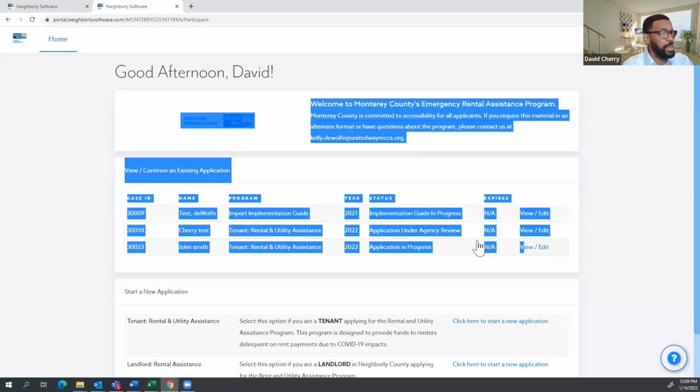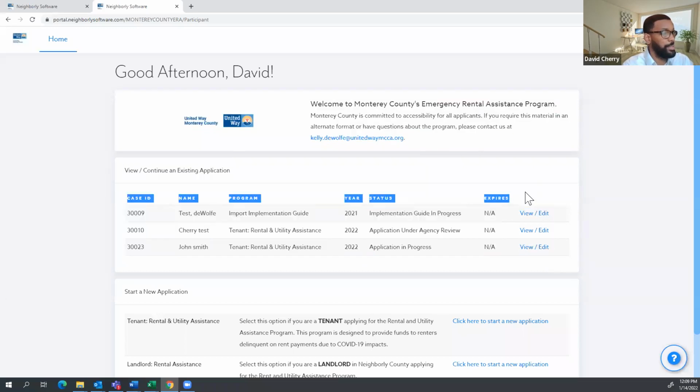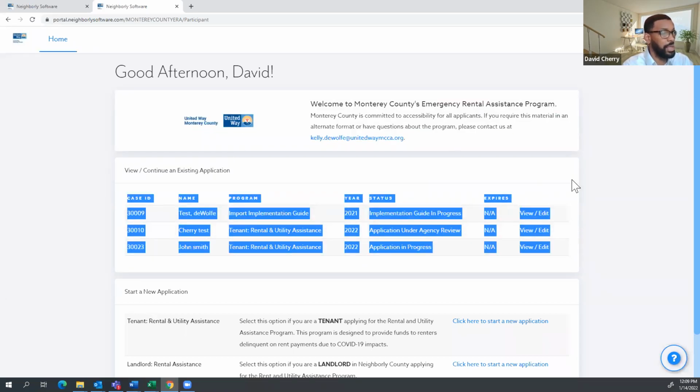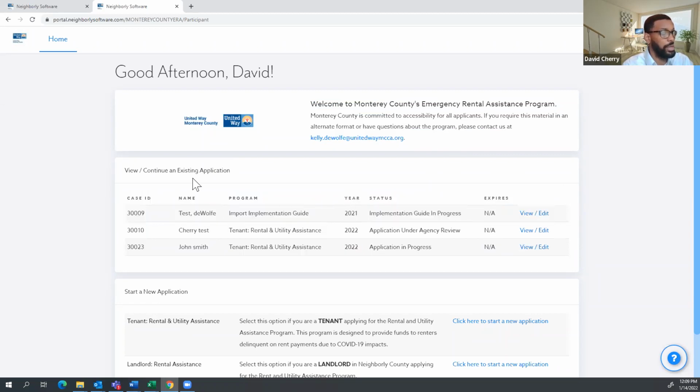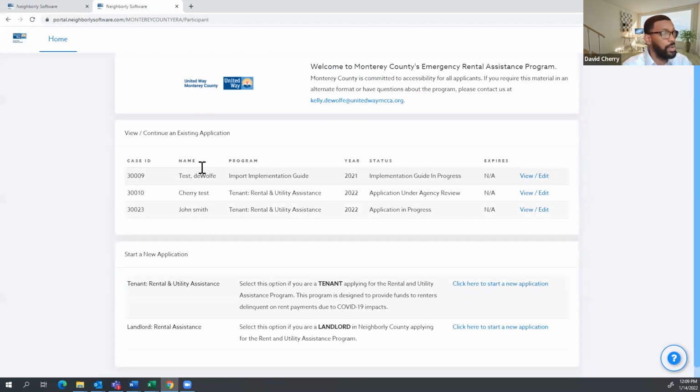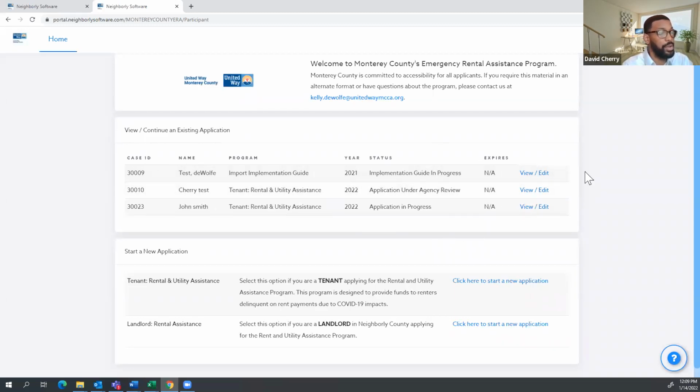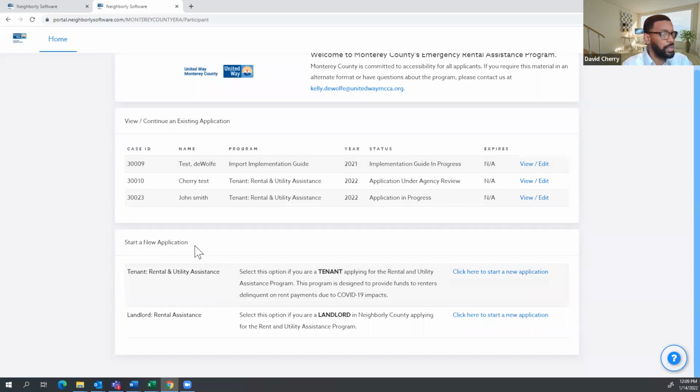But as you see here, this is just a couple of applications that I'm linked to that I have worked on. So for continuing users that are logging back in, they'll be able to just work on the application that they already started. But if they didn't have an application, this won't be here. For brand new applicants, they will see the bottom screen where it says start a new application, and they'll be pointed to complete either their tenant application or their landlord application.